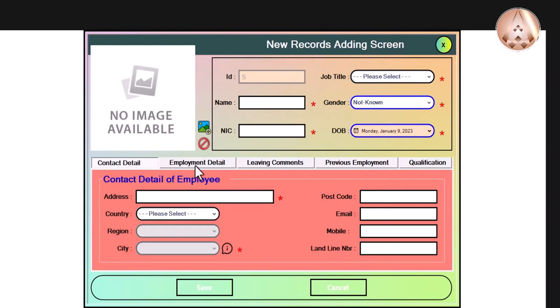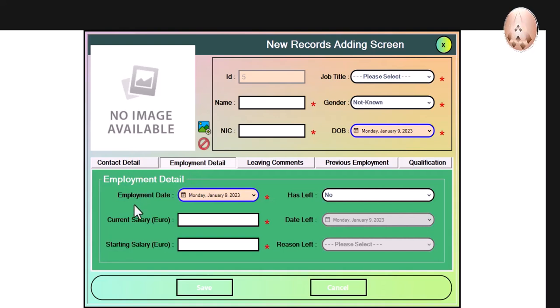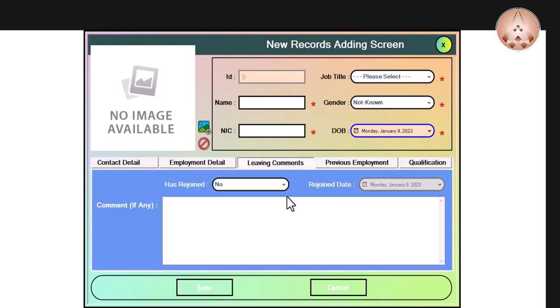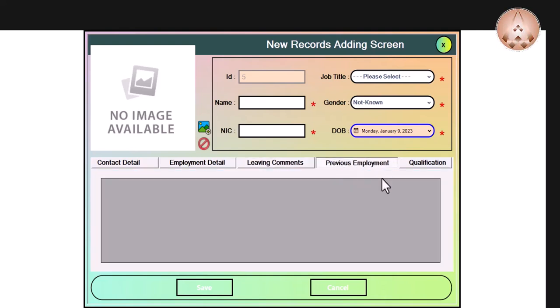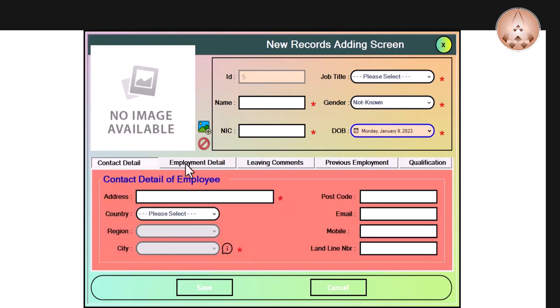And the next tab is employment detail: employment date, current salary, starting salary in euro, and then has left. That is, whether the employee has left: no, yes, or unknown. If it is yes, then there should be a date left, then the reason left. Similarly, leaving comments, if the employee is leaving. Then there are some comments, has rejoined, no, rejoined date, if yes, then what's the date. Then the previous employment, if there is any, then qualification. So there are different tabs.